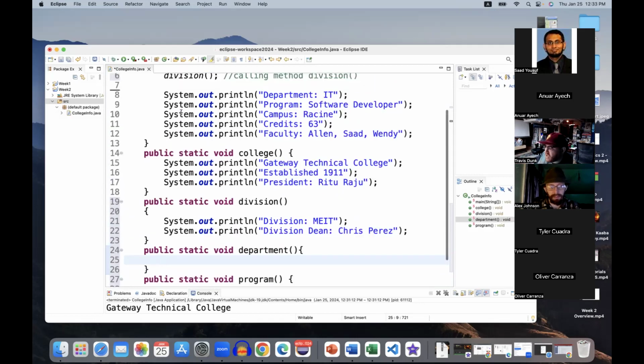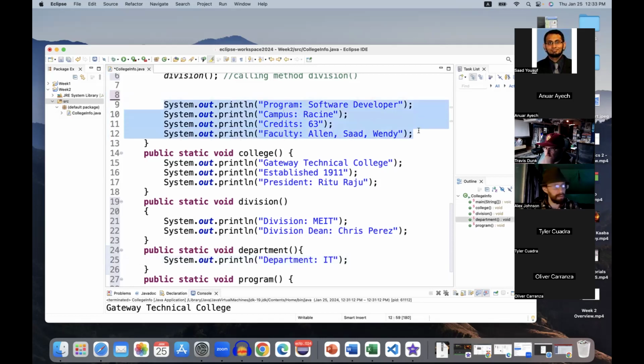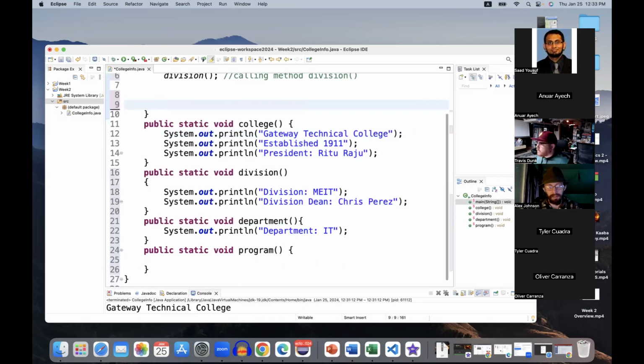So there is only one department instruction. So that's the only instruction we will move inside the department. And the rest of the 4 instructions, software developer, Racine, 63, and Alan, Saad, and Wendy, we will move them in the program.